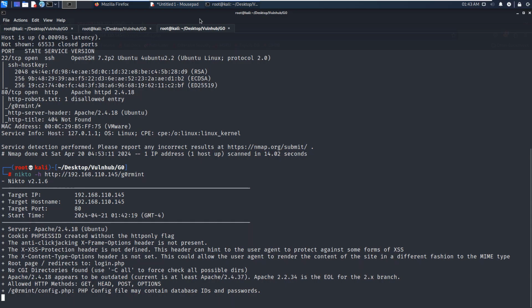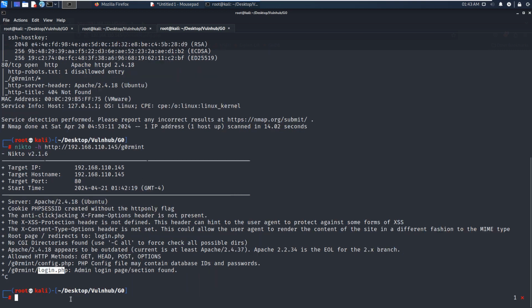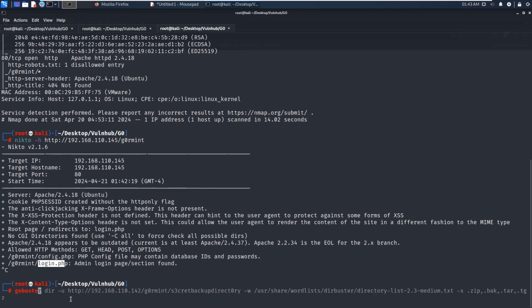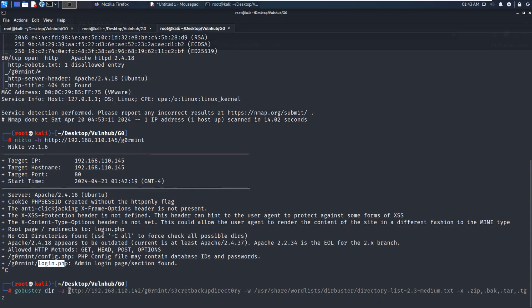Nothing returned from the target. The login, of course, we already know its existence. So next, we need to do the directory enumeration with GoBuster. GoBuster dir, and we can copy the URL, this part, and put it in here.